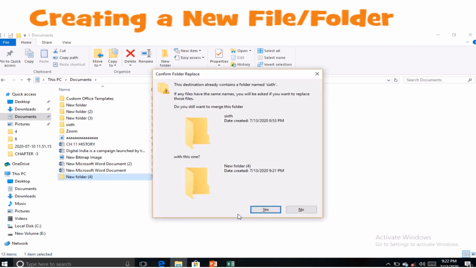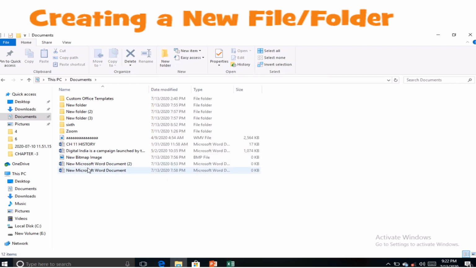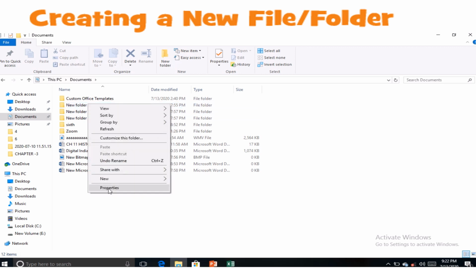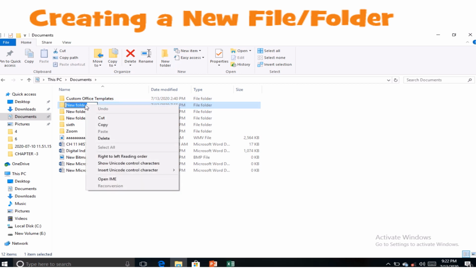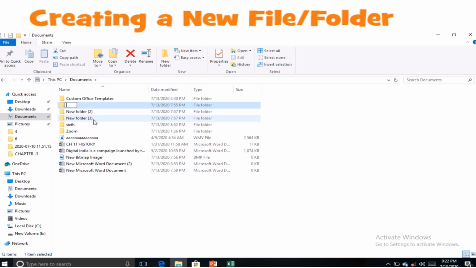Now you see a folder with the name 6th. I already had a folder with the name 6th, that's why it is not renamed. So I can click on it again, right click and rename it to change its name. Otherwise a folder with the name rename is created. So now I can give any name I like, like 6th ABC, and press enter. Now you can see I have a new folder with the name 6th ABC.